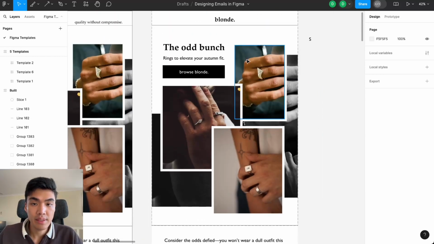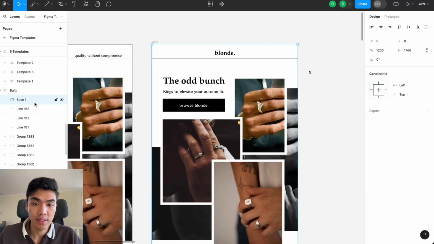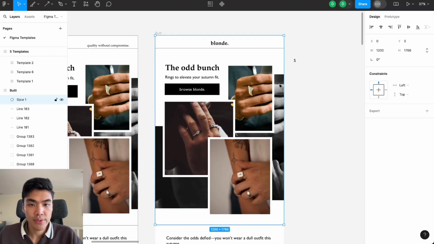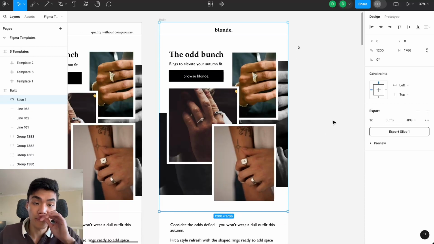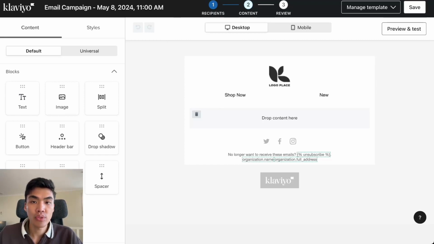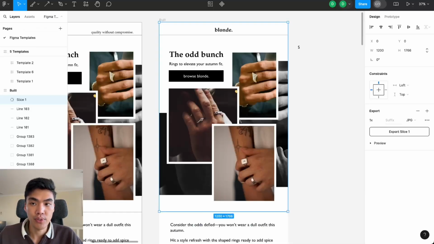Now, this is our first slice. Again, we're going to click on this by just clicking on the left side here. So from here, what we can do is now export it. So we're going to do it as a JPEG because PNGs are a little bit heavy. And one thing we want to do before we actually export this into Klaviyo is reduce the file size. So again, going back to Figma, we're going to click export, boom.